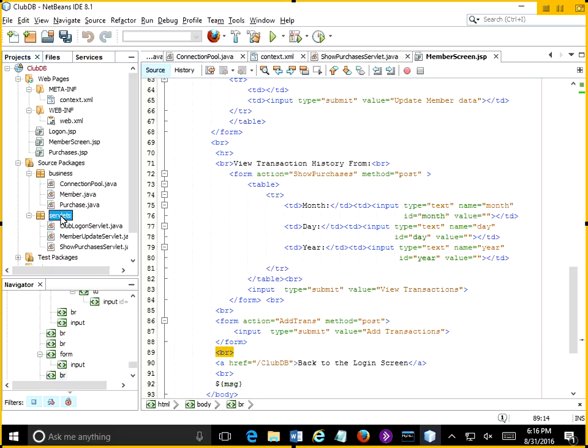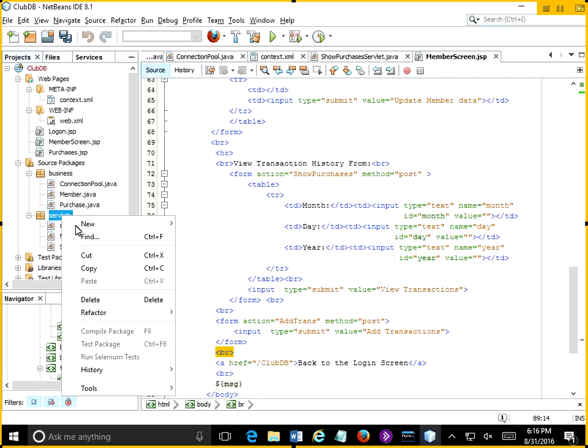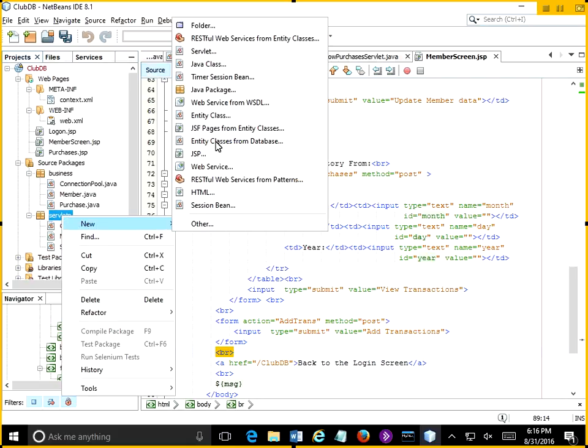In your servlets folder, everybody have the JSP updated? So right-click on your servlets folder and ask for a new servlet. It's there somewhere. There we go.